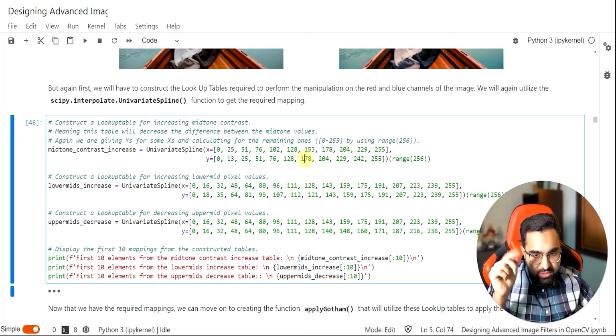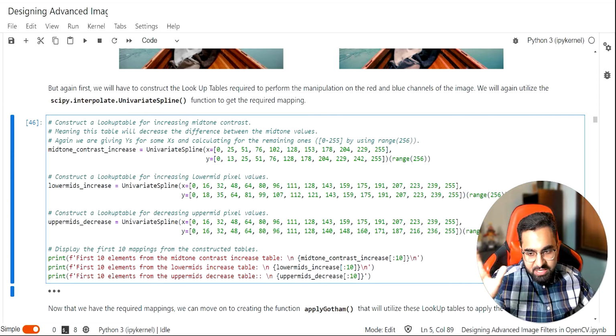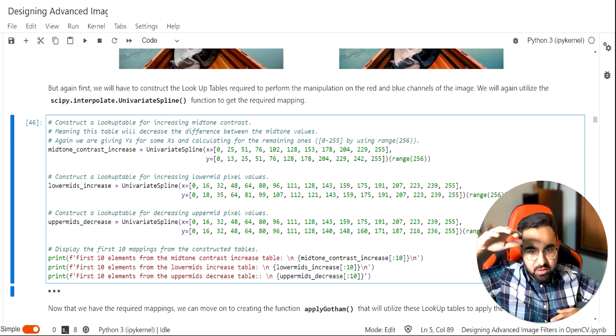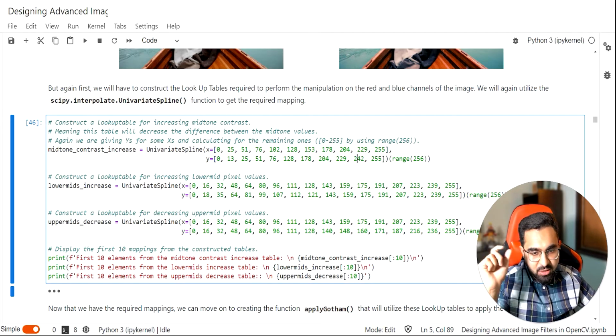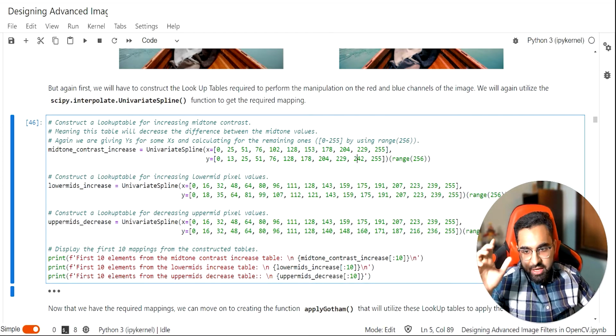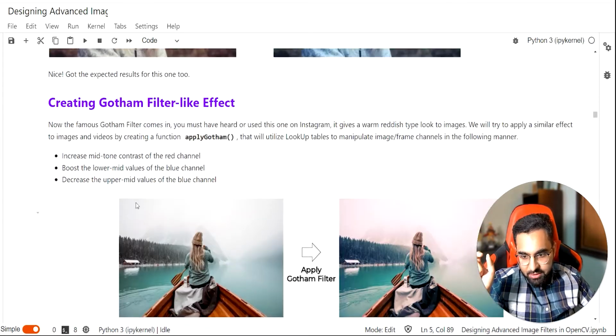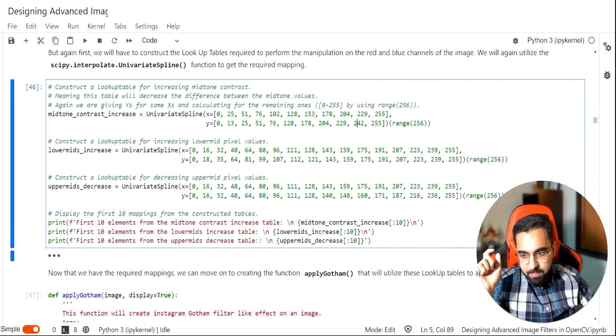So 153 becomes 178, 178 becomes 204, 204 becomes 229, 229 becomes 242. As you can see, this is what I mean by the mid-tone contrast increase. We decrease the lower end values and increase the upper end values. So this gives that sort of contrast effect, and we'll specifically apply it to the red channel in the image.